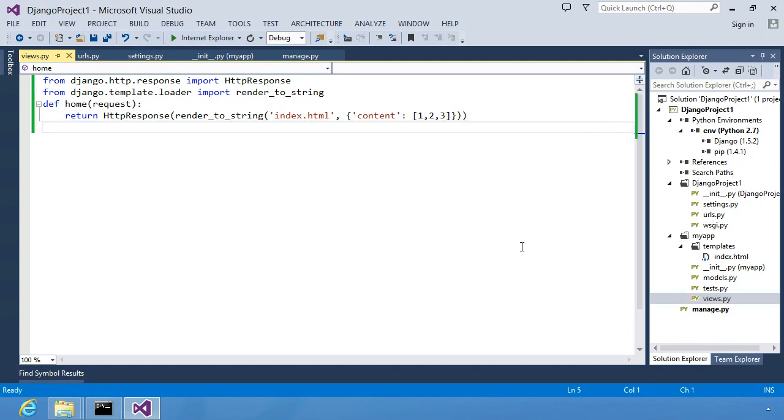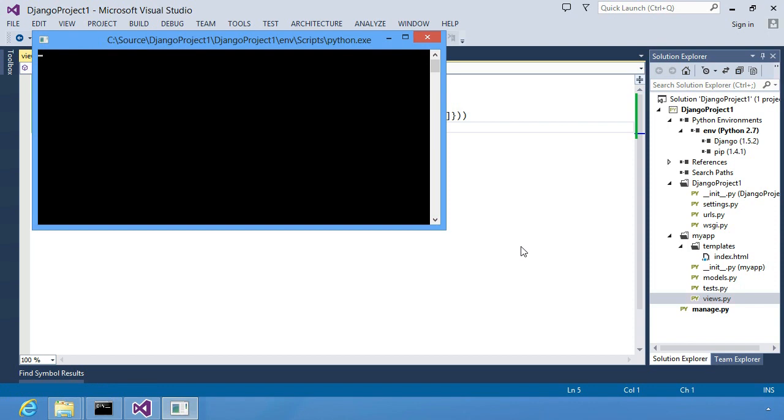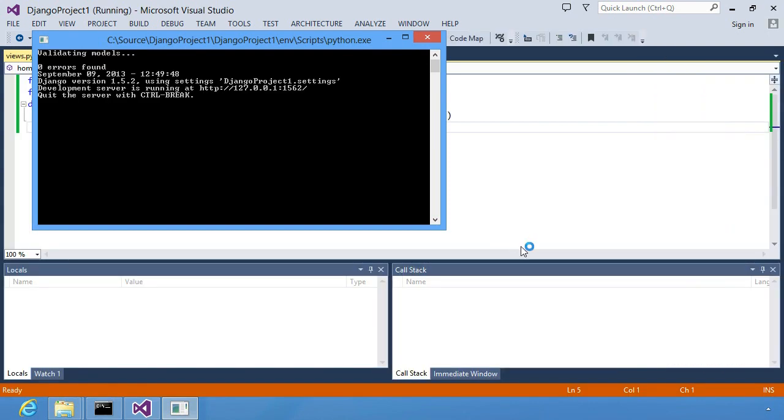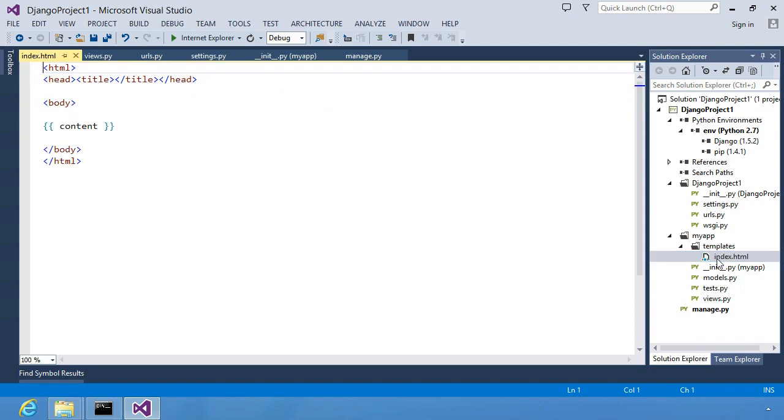So now I can press F5 to run my application. And we'll see again Django launches, and the web browser launches, and you can see I'm actually rendering out my content here. So now it's time for me to work on my template, and rather than just rendering out that content, I'm going to switch over to my HTML file here.